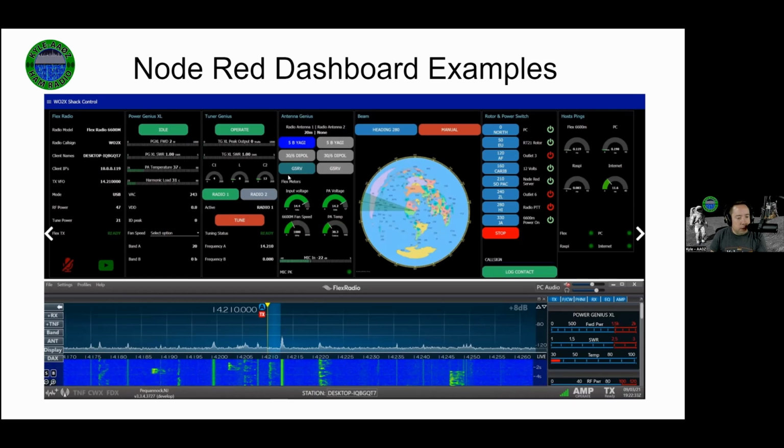Here is another Antenna Genius. So it looks like it might be a continuation of the Tuner Genius. Or no, this is the Antenna Genius. This is the antenna switch, so you can choose whatever antenna you want. Looks like he's got a couple of antennas. Here are some meters: the input voltage, the PA voltage, the fan speed, the PA temp. Here is a microphone input and the levels for your microphone.